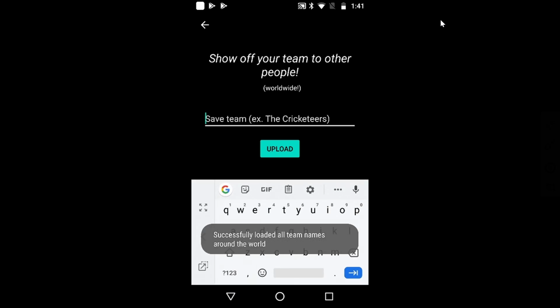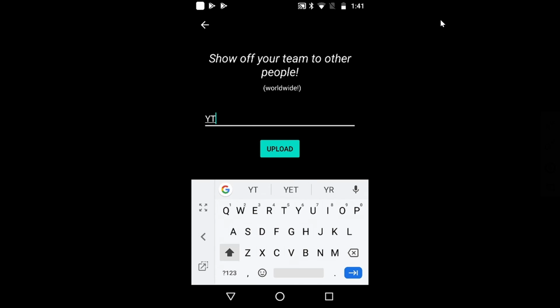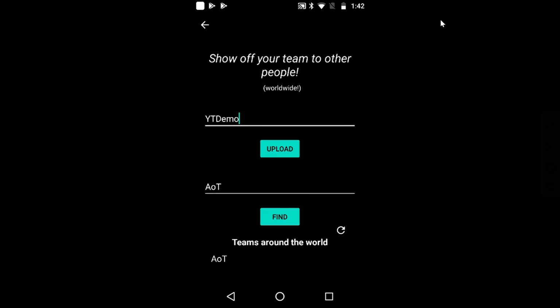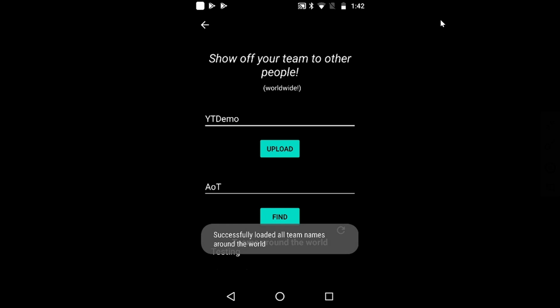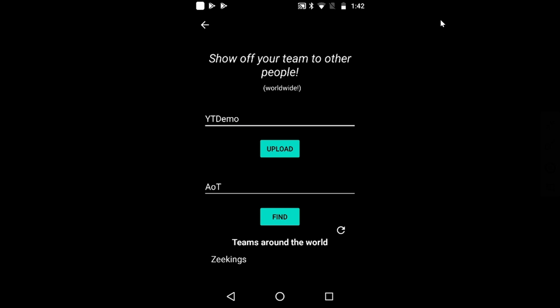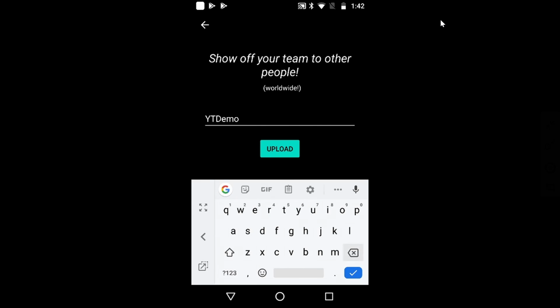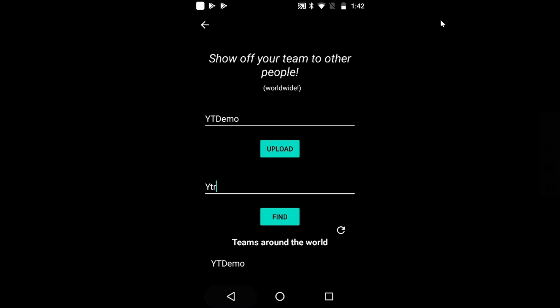So I can also save my team here. So let's just say YouTube demo, and the team name is limited to 10 characters just to make sure they don't get too long. Okay, so it successfully uploaded my team, and I can hit the reload button, and I can see it here, YT demo. Let's say if I wanted to search for this team, but I made a mistake, it'll say that that team does not exist.